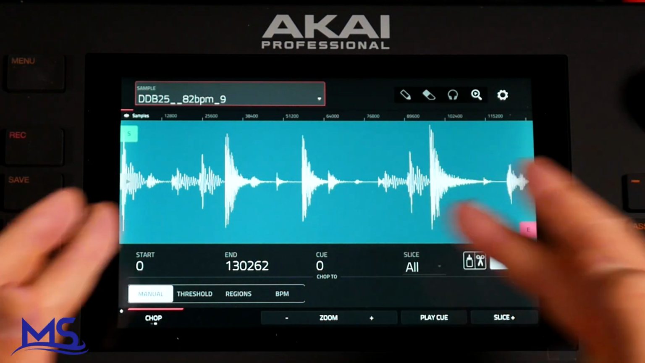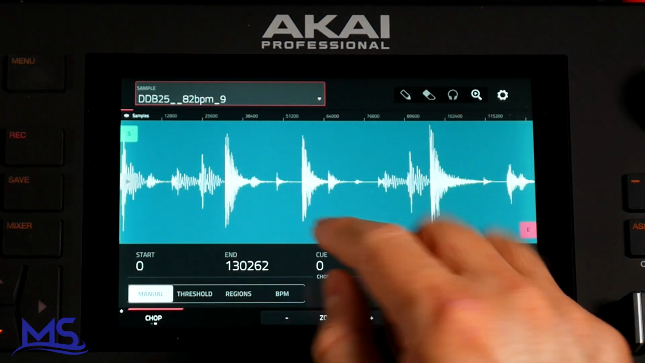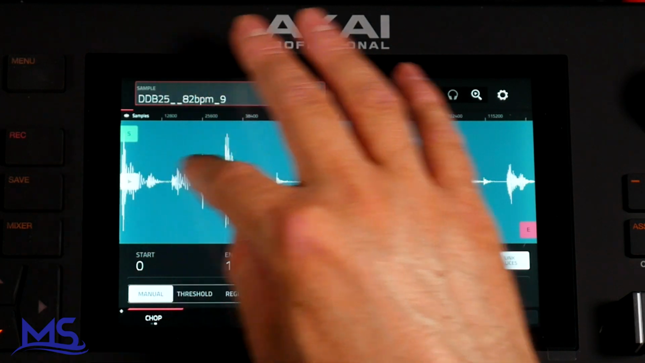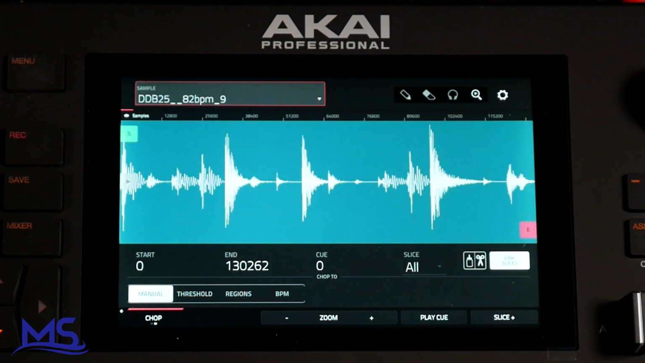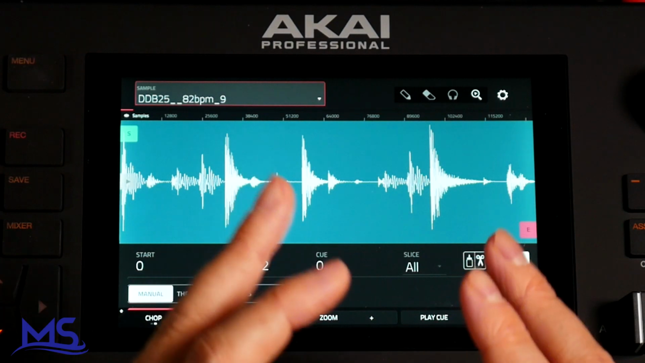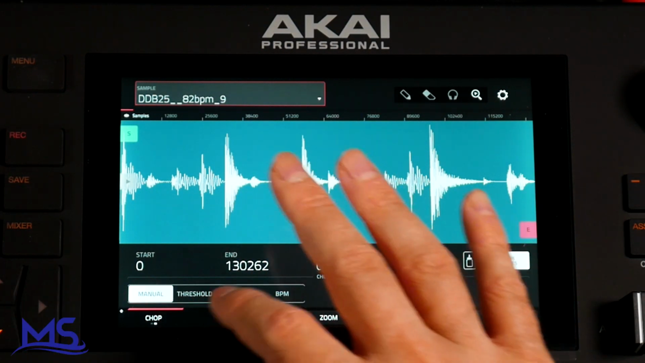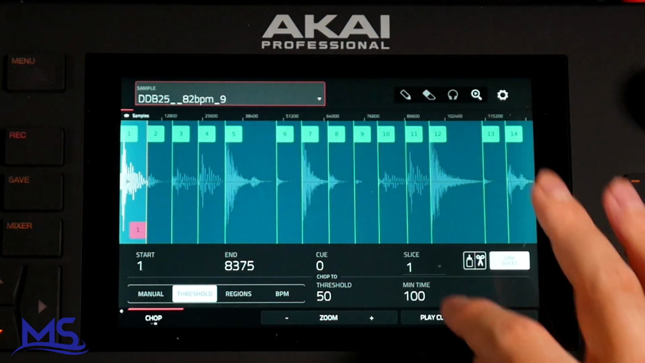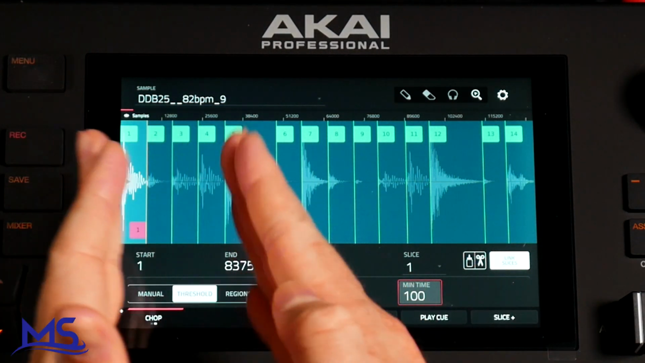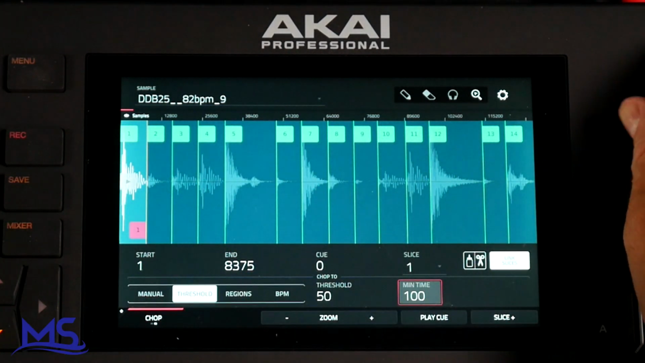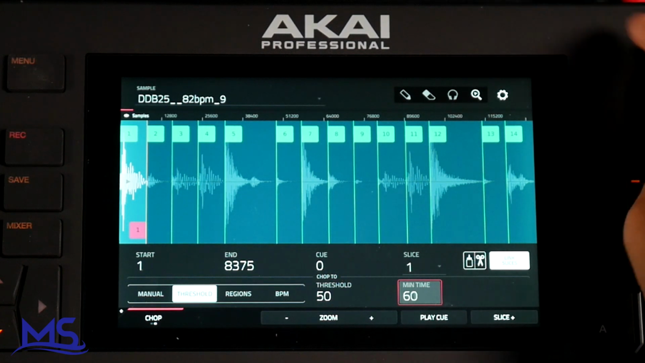You can see right here, the sample is here. I've got manual mode, so I can add my chops manually by moving the playhead and pushing add slice. But for the sake of simplicity and just showing you how to do one really fast, I'm going to go to threshold. All right, so now it basically sliced it up pretty good.